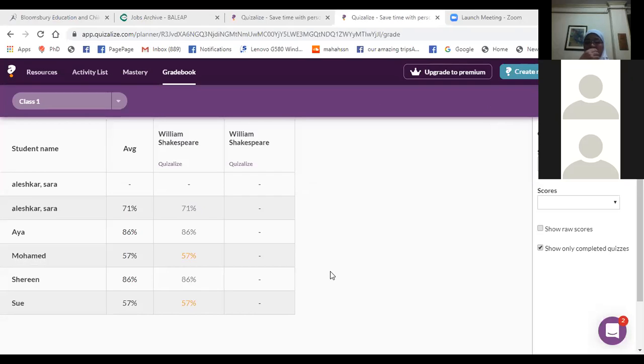Can you see the screen? Can you see my screen? Yes, it's clear. Can you see the items here on top of the screen? We have resources, activity list, mastery, and grade book. When you click the grade book, all your grades come alive, as we say. The teacher can follow it. So you can do the same with your students.